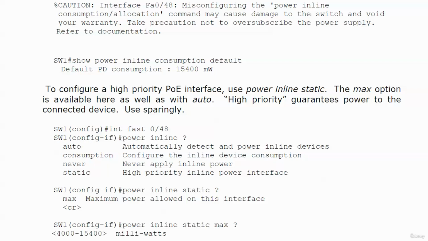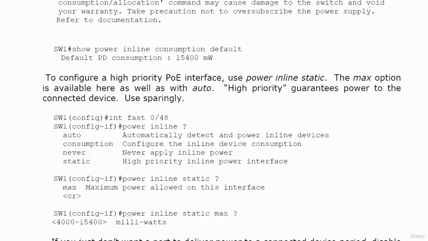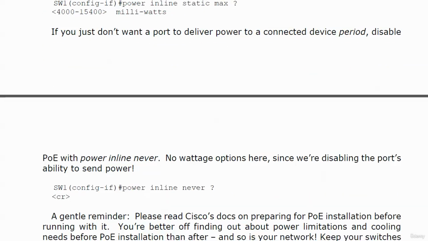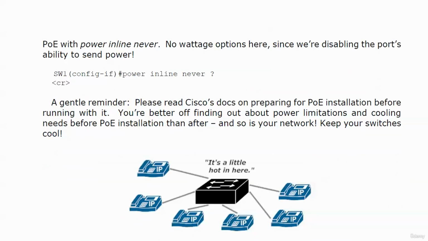Now, if you just don't want to do any of this stuff, if you just want to totally disable PoE, just put power inline never on the interface. There are no wattage options here. There's no watts, there's no milliwatts, there's no gigawatts, there's no nothing, because we're disabling the port's ability to send power in the first place. So power inline never on your interface will get that job done.